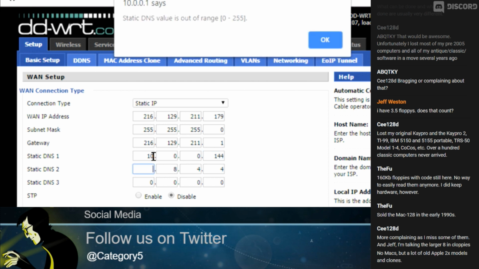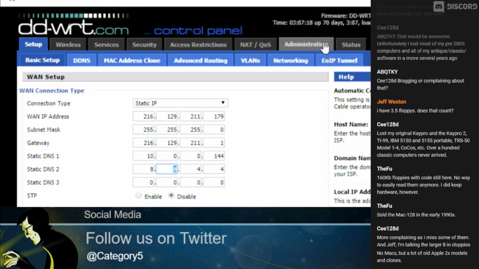So I'm going to change this to 10.0.0.144, and get rid of my secondary. So I need to set that to 0.0.0.0, and it allows tertiary as well. I just want the one DNS server. So now all of the DNS is going to pass through .144. Okay. I'm going to save that record to my router.